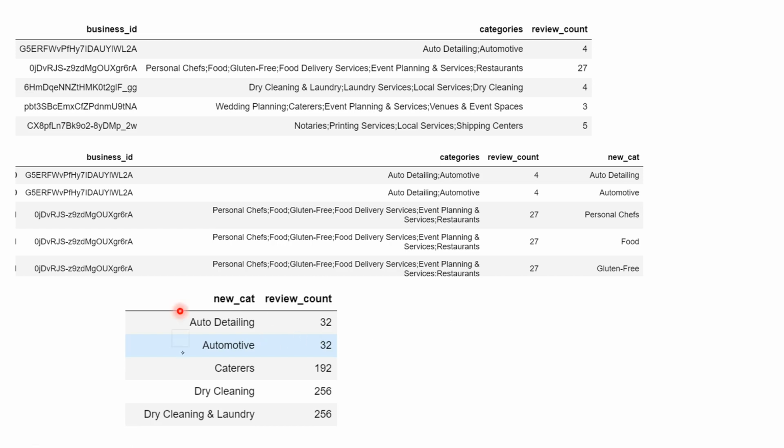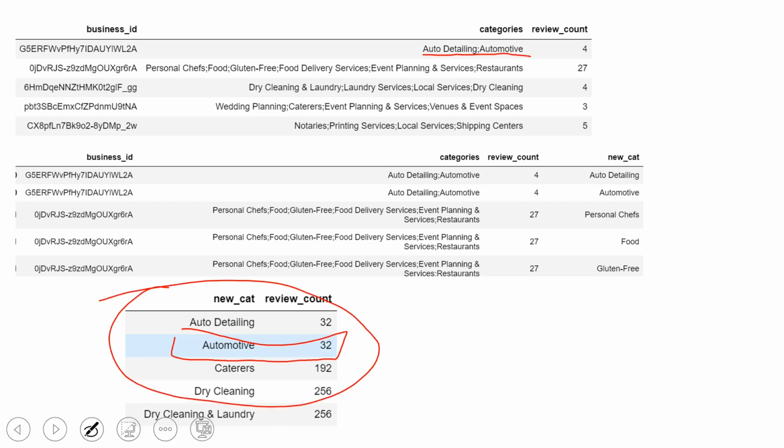Now what you see over here, let me try to highlight it. For that I would require a pen. Now you see automotive is 32, right? Auto detailing is 32, caterers are 196, dry cleaning 256 reviews, right? But if you keep this combined like this, you would not be able to get this kind of summary. So for that purpose you need to do this activity. This activity is called split and explode. If you want to figure it out by yourself, I would say just pause this video and try to figure it out. You would require to split this in two parts, and then bring them one below another. So you can pause the video and try it yourself.